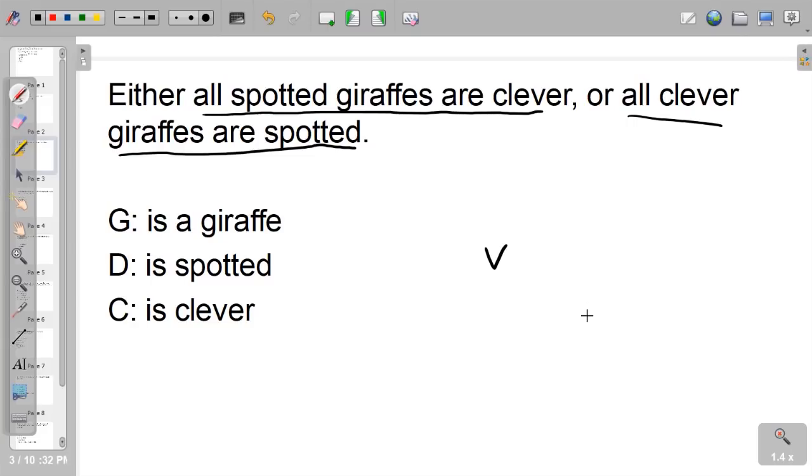You say, all spotted giraffes are clever. So it's a universal, right? All is a pretty dead giveaway that we're going to deal with the universal here. So for all x, now what's the topic? When you've got a universal affirmative like this, we ask ourselves, what's the topic and what's being said about that topic? So the topic of all spotted giraffes is spotted giraffes. Saying if something is a giraffe and it's spotted, then it's clever.